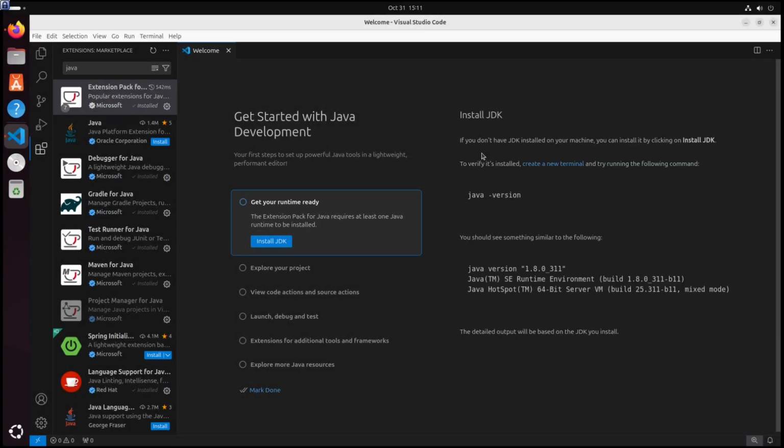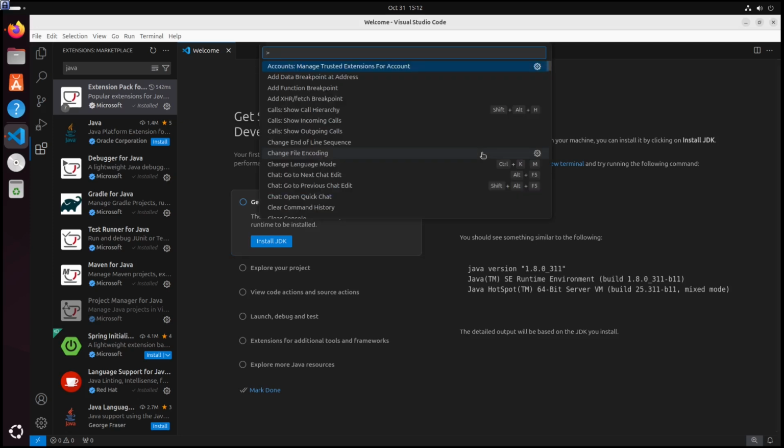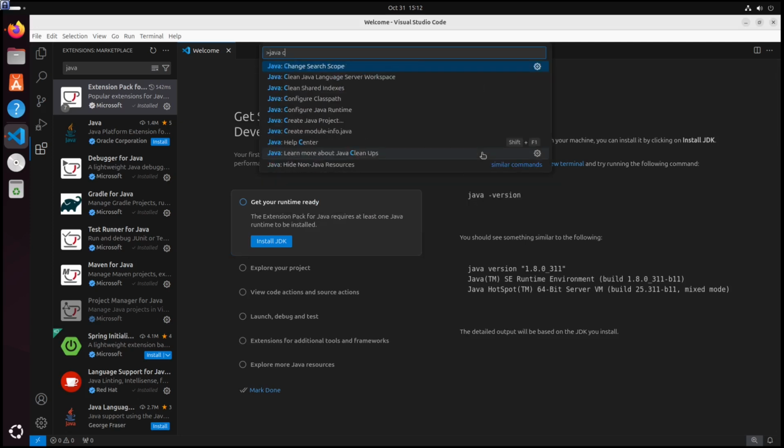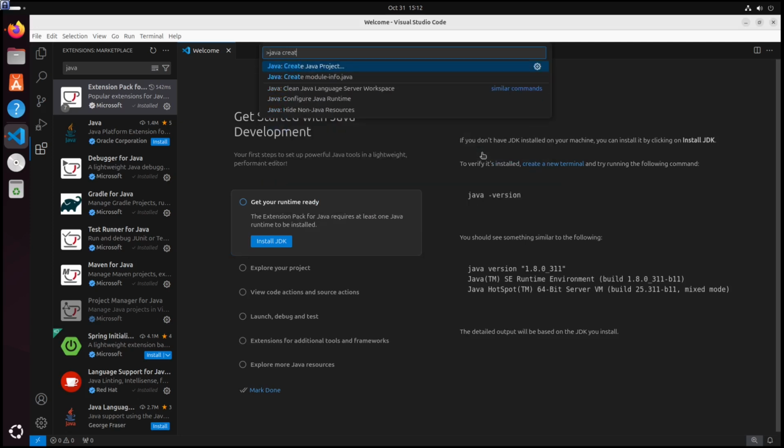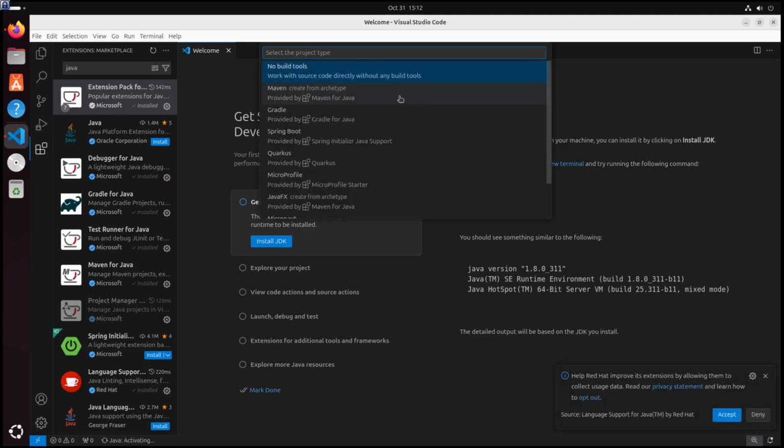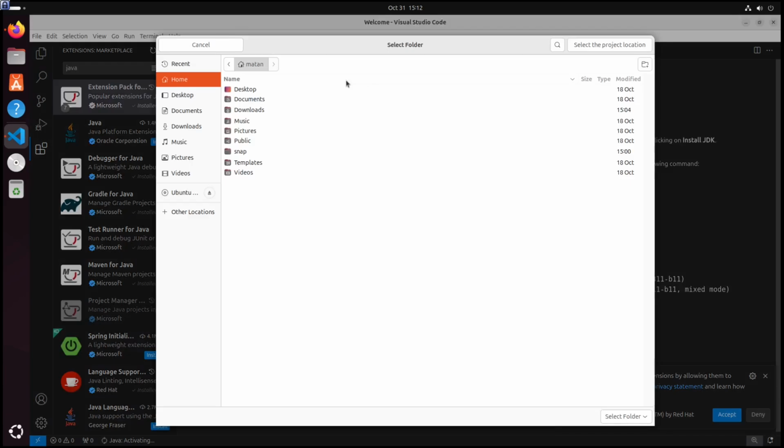Once the extension is installed, let's open the command palette with Ctrl-Shift-P. I'll search for Java and type Create, then select Create Java Project. I'm not using any builders, so I'll choose No Build Tools.